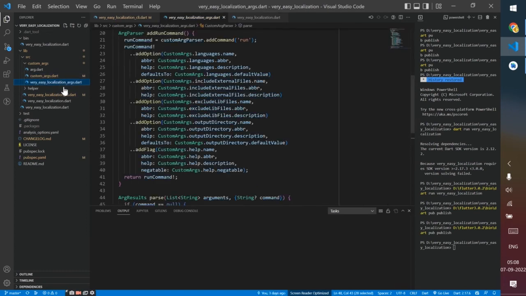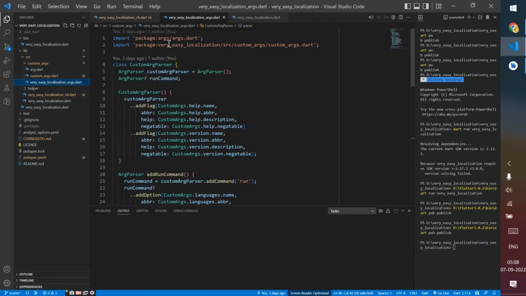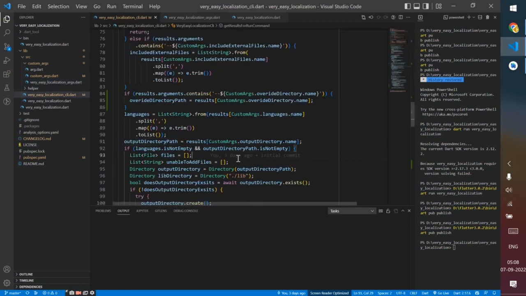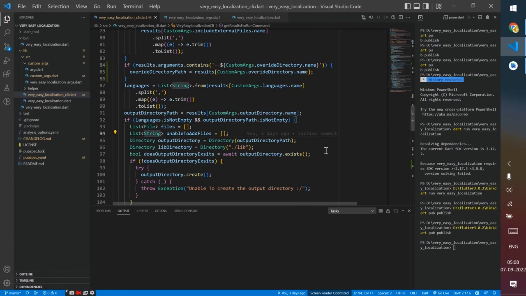And then we have a very easy localization arg. So here we are passing the custom arg parser that we just talked about earlier, right? So after saving all of these, what we are doing is that we are checking if the languages is not empty and the output directory path is not empty. Then we are basically creating some variables like files, unable to add files, output directory, and lib directory, and checking does the output directory exist or not.